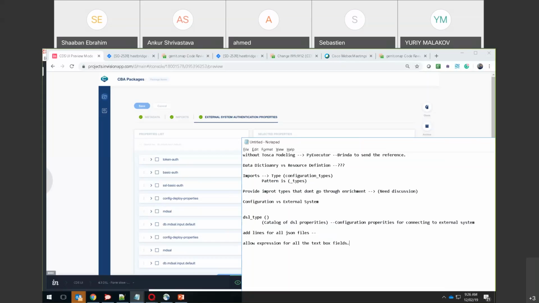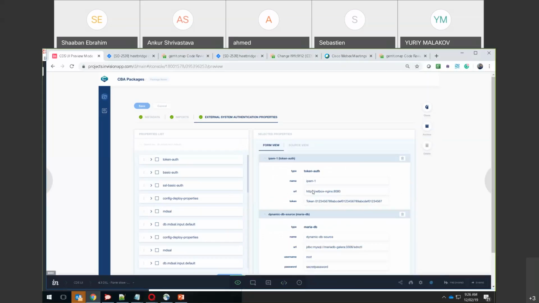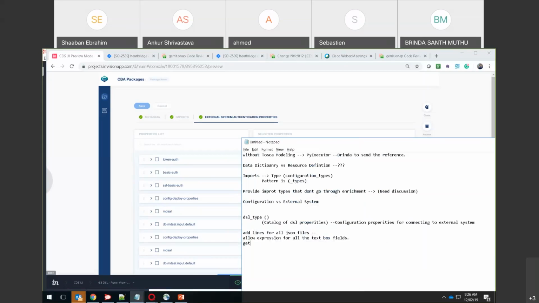Ahmed, do you have any thoughts on if it's an expression for these properties? Sorry, I didn't get the point. If it's an expression, it could be a JSON get input, the same expression that we use inside the property. It's like this: get input, and then you can say what input from where.